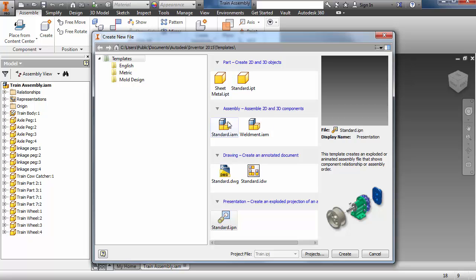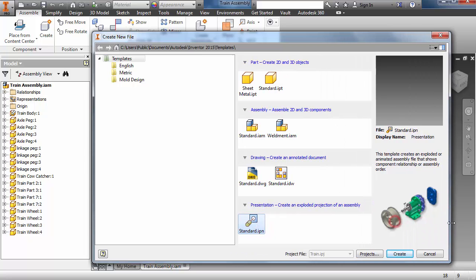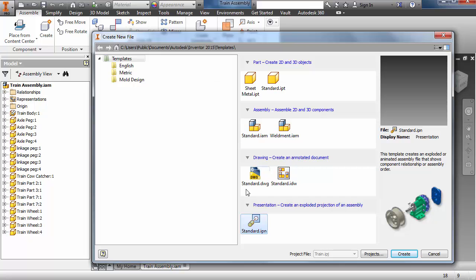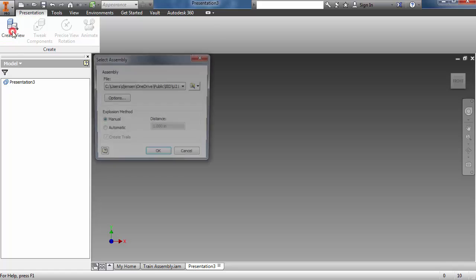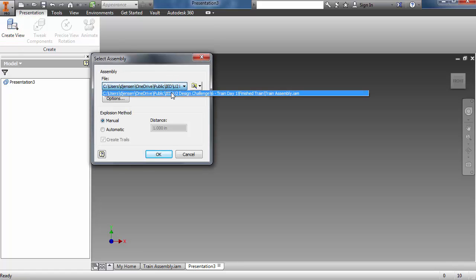We assembled those parts. In the past, we've done drawings, which are your multi-views and isometrics on paper. The last one is a presentation. You can see here it says create an exploded projection of an assembly. And so that's an IPN file, and if I double click on that, that will create a presentation file. You'll see that the only option I have right now in the presentation is create view, so let's click on that.